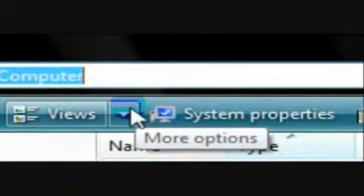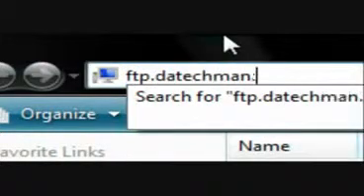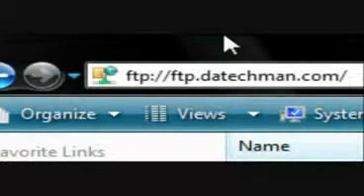Then you go up to the address bar. Now in XP you will have to manually get the address bar to view, but that's not what we're talking about right now. In the address bar, what you type in is the FTP address. In this case, my FTP address is ftp.techman.com.